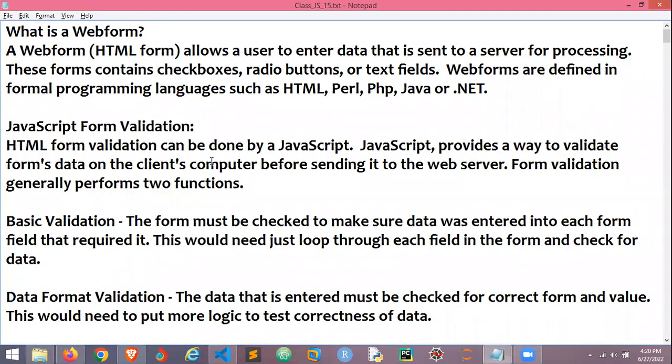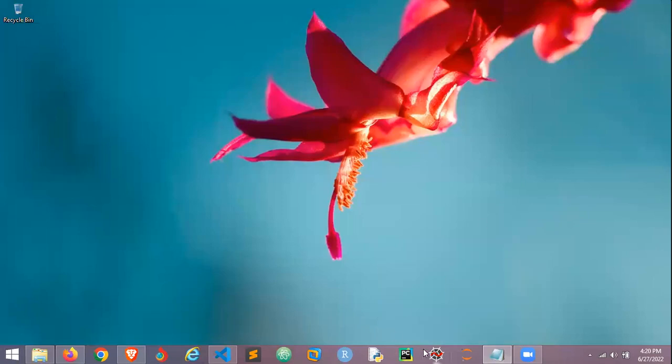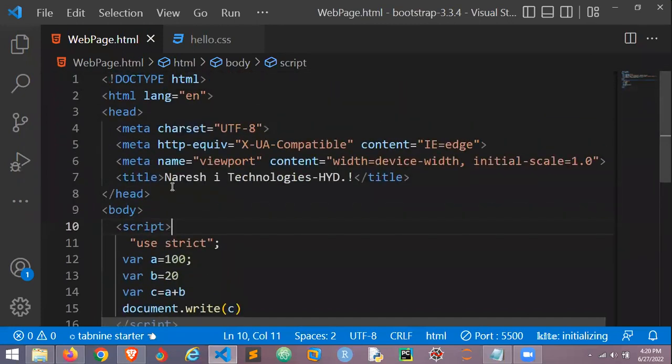So HTML form validation can be done by JavaScript. JavaScript provides a way to validate forms data on the client's computer before sending to the web server. Form validation generally performs 2 functions: basic validation and data format validation. What is basic validation doing? What is data format validation doing? I'll explain, but can anybody tell me? Come on quickly. What is basic validation? What is data format validation?